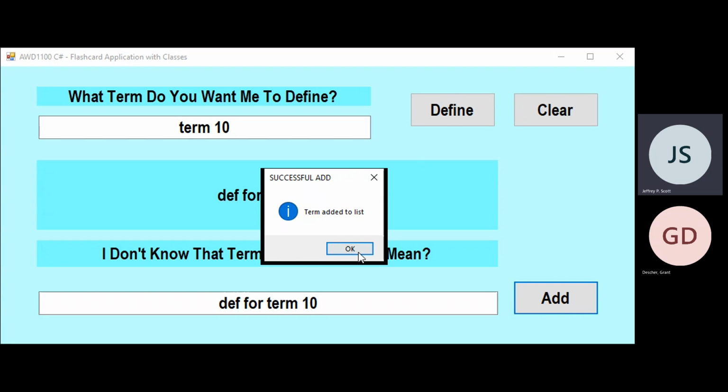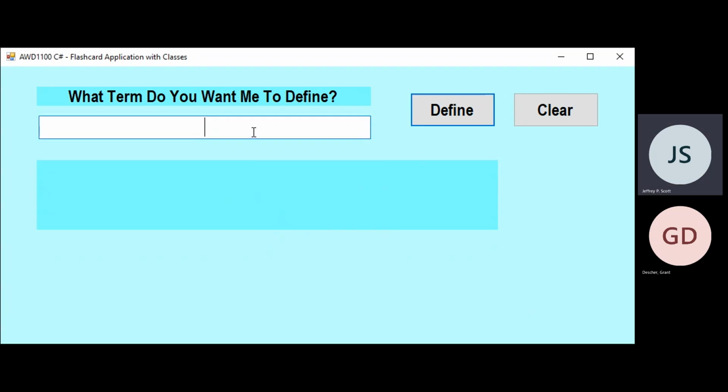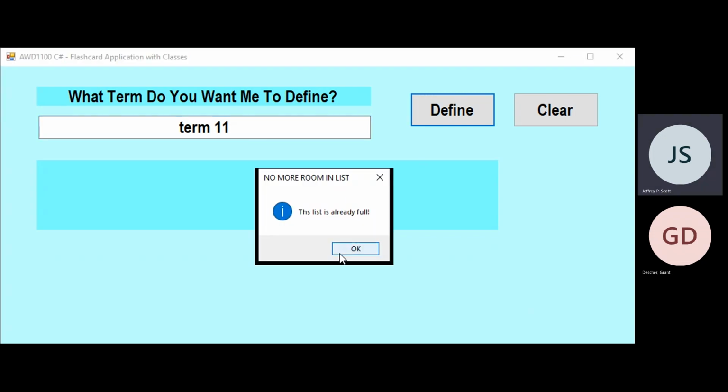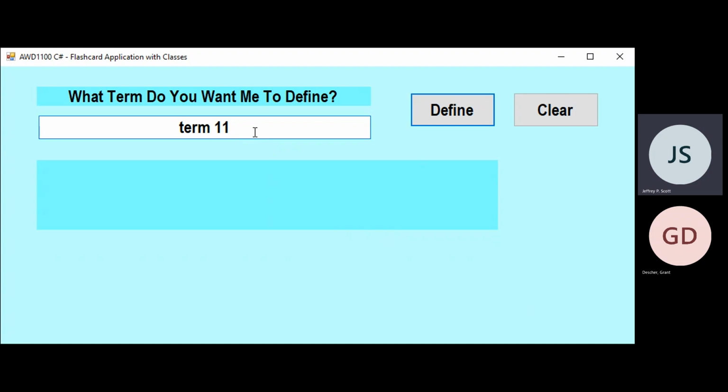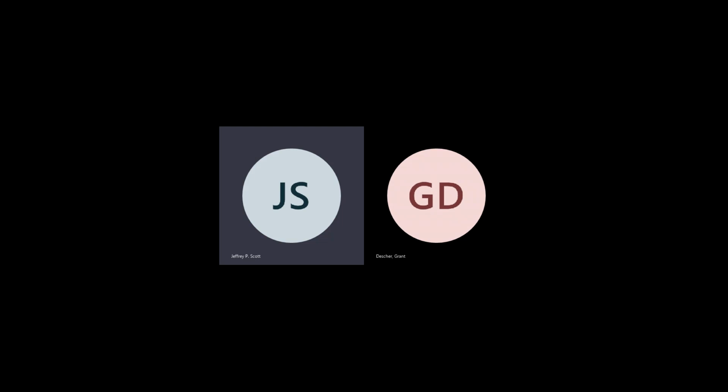Click add. Now it should tell me the list is full. So term 11, click define. The list is already full, and I should do a clear right there. All right, so I'll do a clear top and a clear bottom just in case, and that's everything. Let me change my share back. We're just about finished.